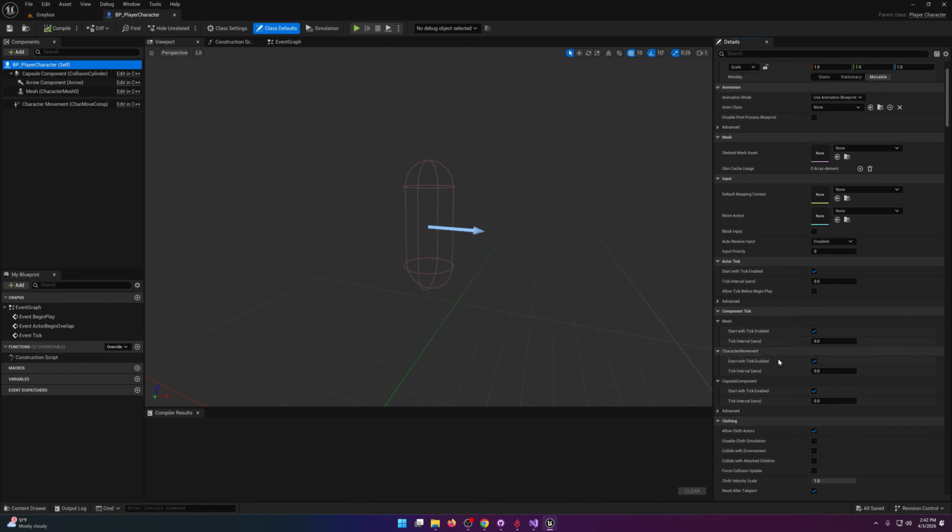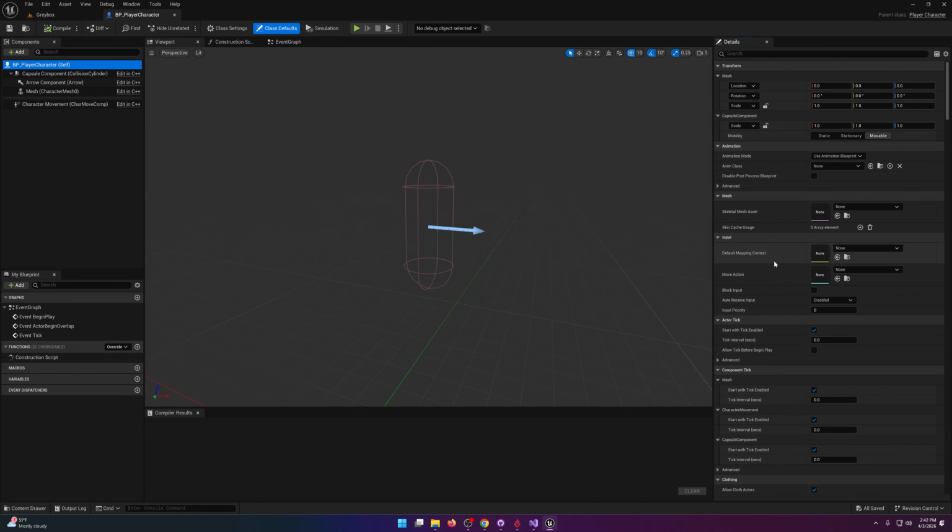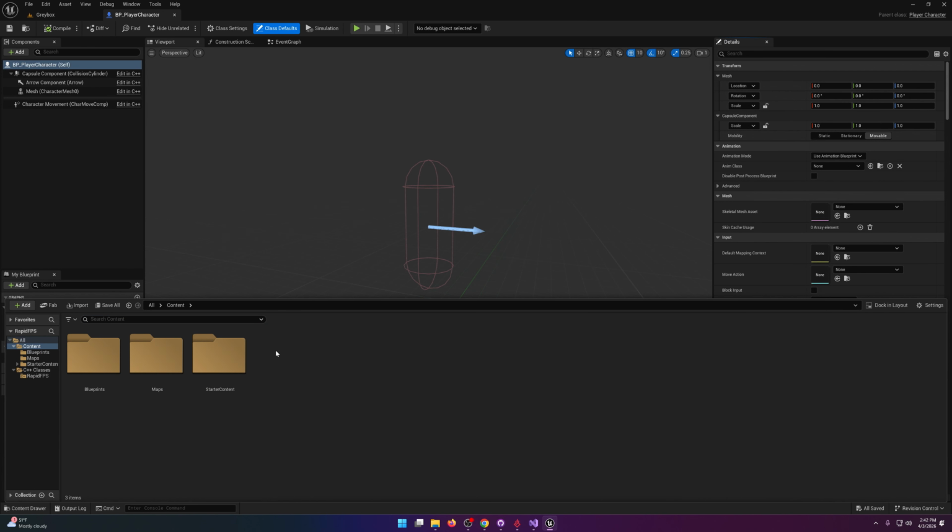So we can set these, and we can set the mesh and other things, which we'll handle a little bit later. For now, though, let's go ahead and create our input. So back in the content drawer, I'm going to right click, create a new folder called input.